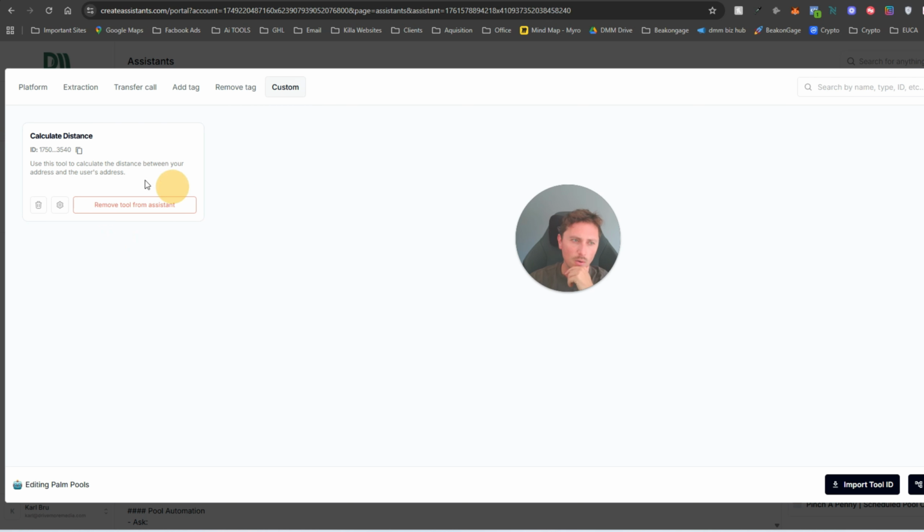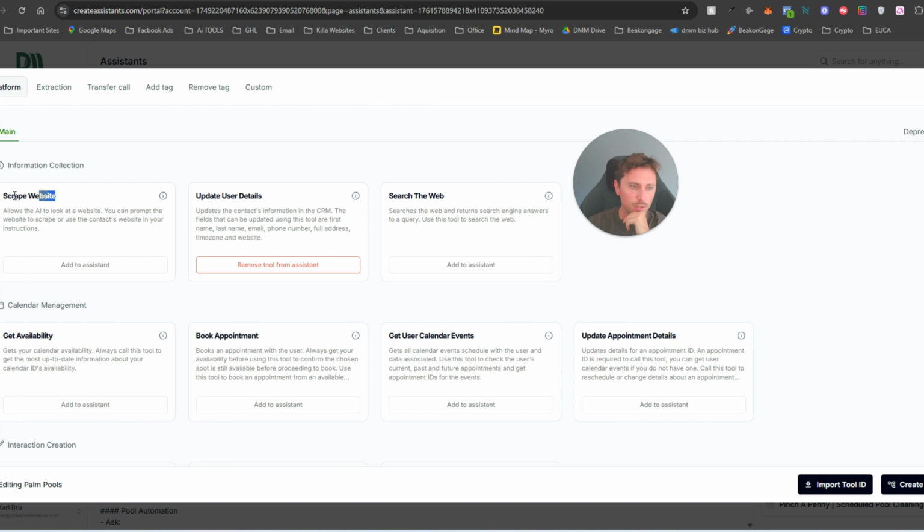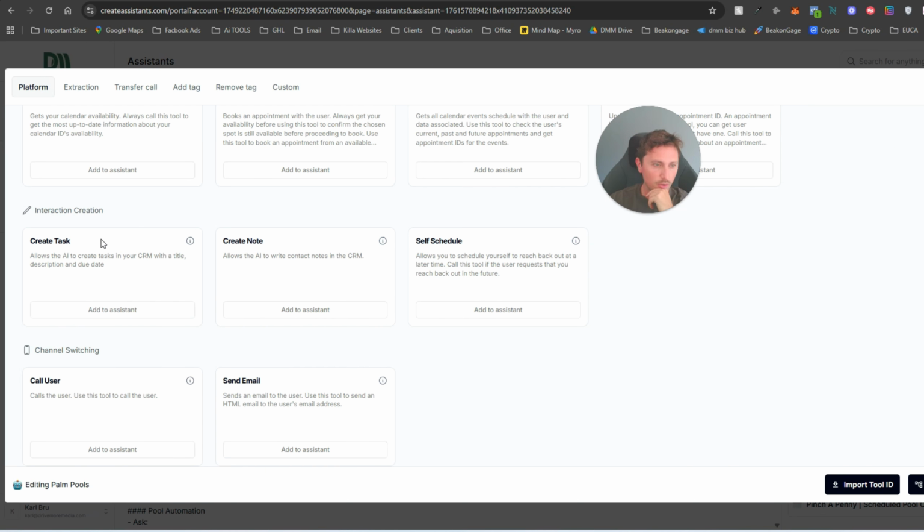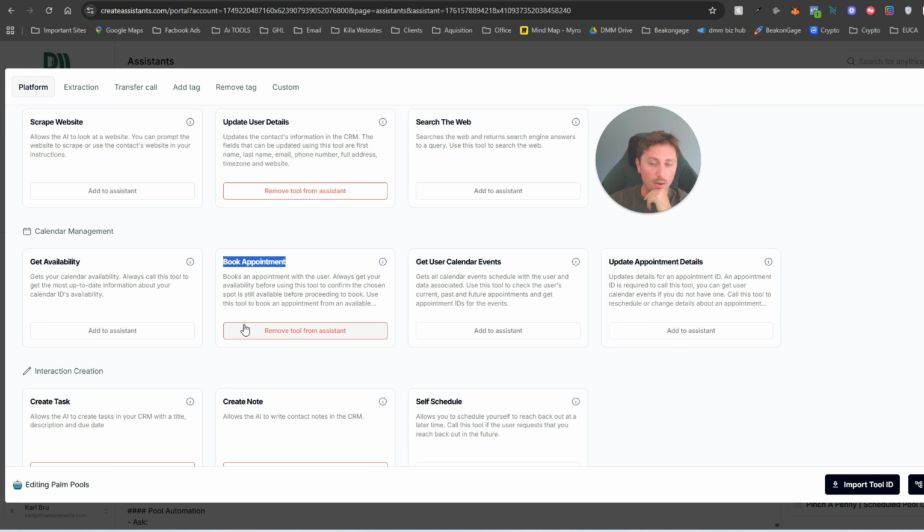So the calculate distance is the only custom tool I use, but you could scrape websites. You could have it search the web, so it searches the web and returns search engine answers to a query. Creates a task. So just by going add assistant, boom, now it'll start creating tasks. Create notes. So allow the AI to write contact notes in the CRM, which is what I just showed you guys. Book appointments, allow the AI to book appointments, update appointment details.